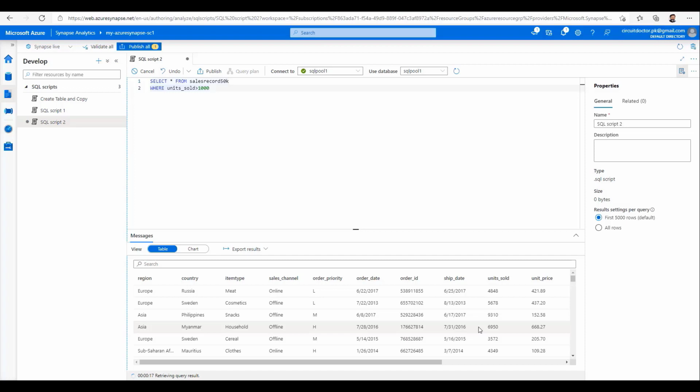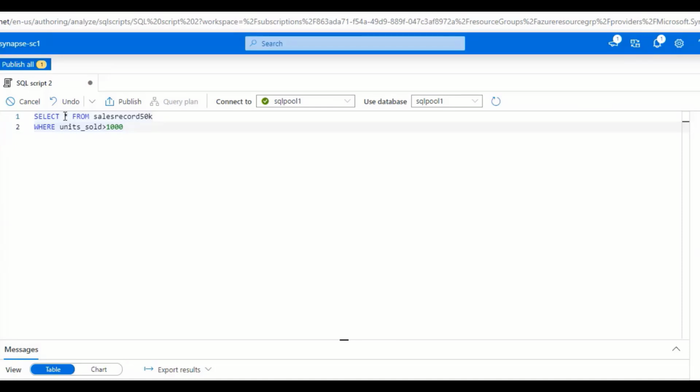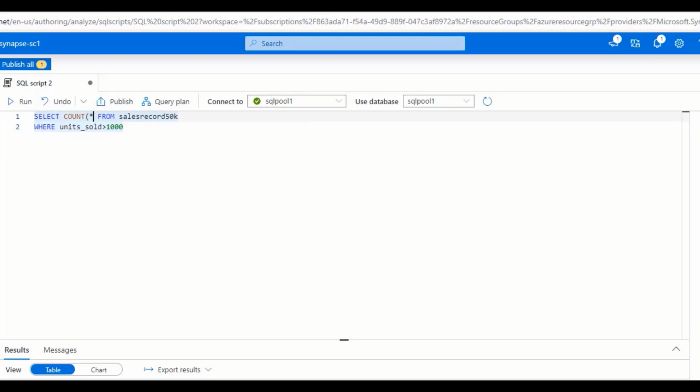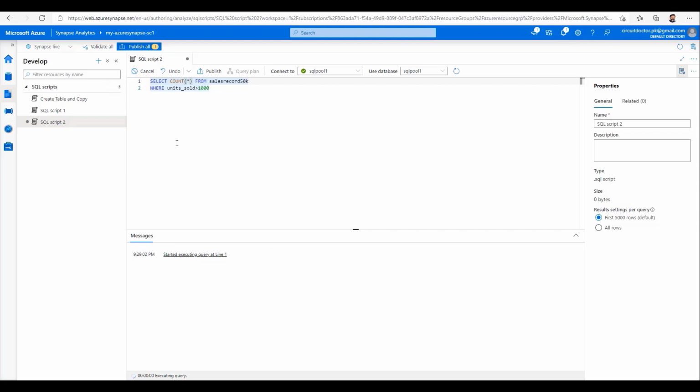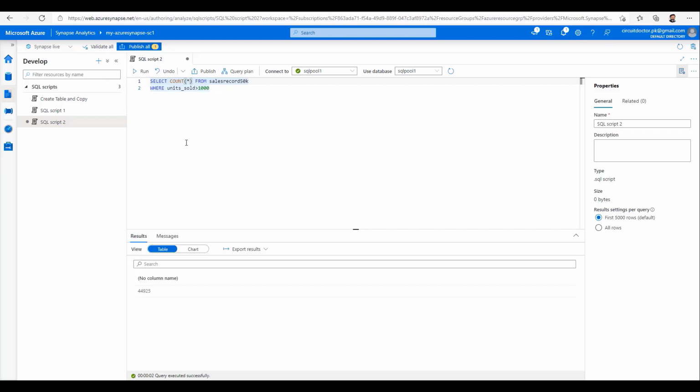To achieve this, I will write down select count. So this statement will give me the total number of counts which meets this condition. Let's run it. Here is the result, and it says that out of 50,000 rows, there are 44,925 rows that meet our specified condition.